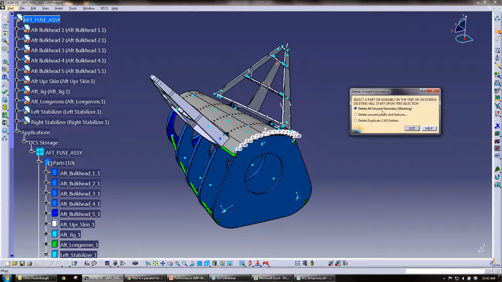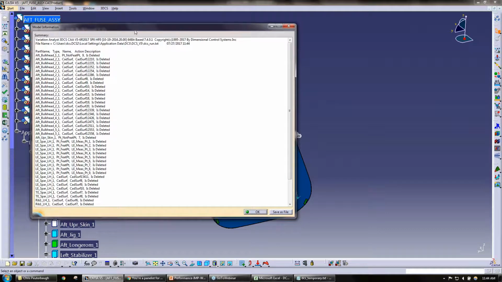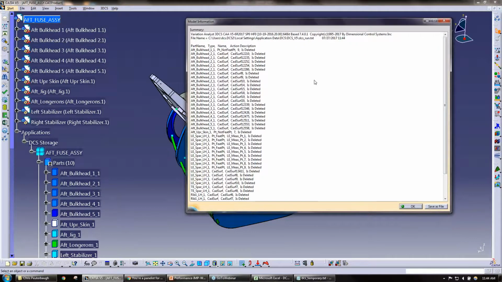We can delete all unused geometry, which we refer to as washing. We can delete unused points and features, and we can delete duplicate CAD entities. I'm going to go ahead and do this washing function and click on my top level. And so what it's done here, it provides a list of everything that is actually washed. So these are all the surfaces that have been washed, all the points that have been washed.